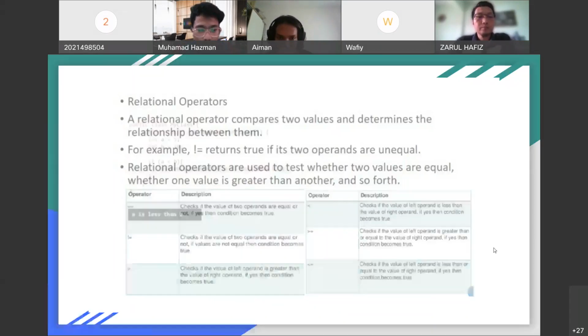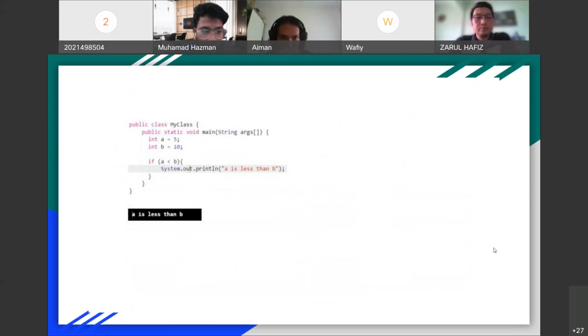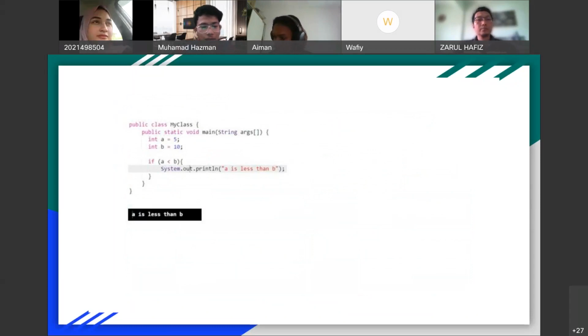Okay, next. The example is like this. We set the variables, int a is 5, int b is 10, and then if a less than b, only then it outputs this. So as long as it does not meet this condition, it will not come out. So a is 5, b is 10. So indeed 5 is less than 10. So it will print out that a is less than b.